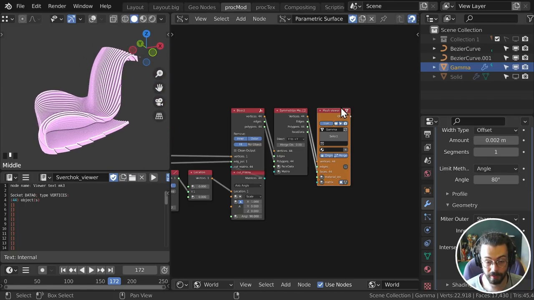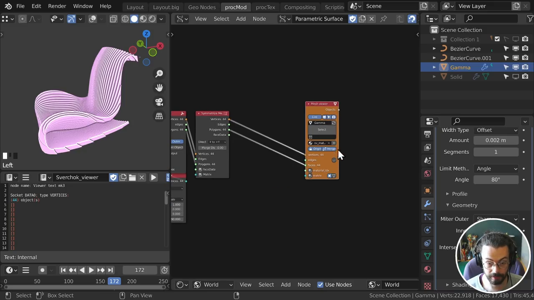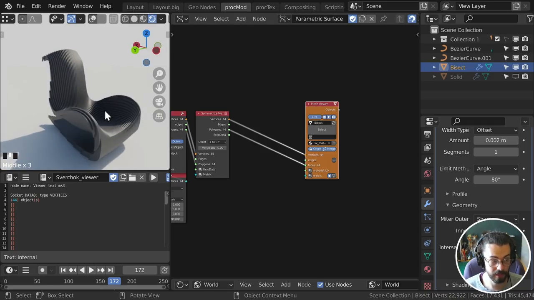So this is chair number two. We're going to call this one, well, let's give it SV material again, and let's call this one bisect, just because that is what that one is. I really love how these come out.